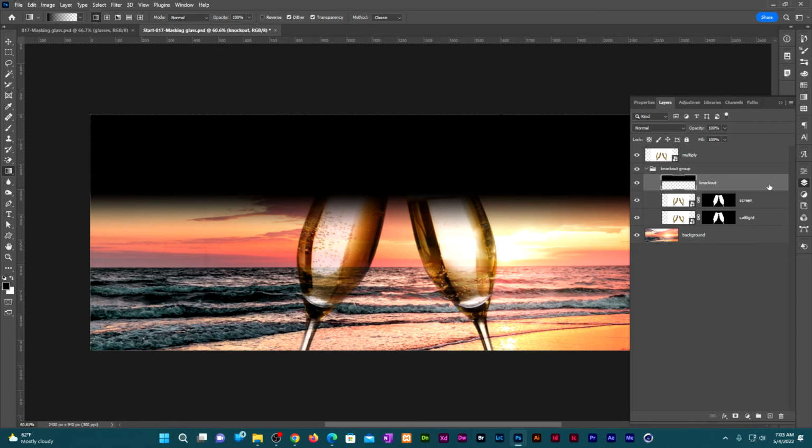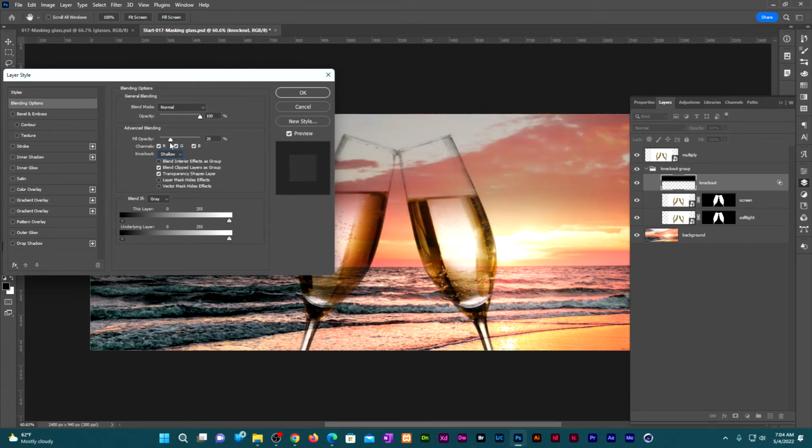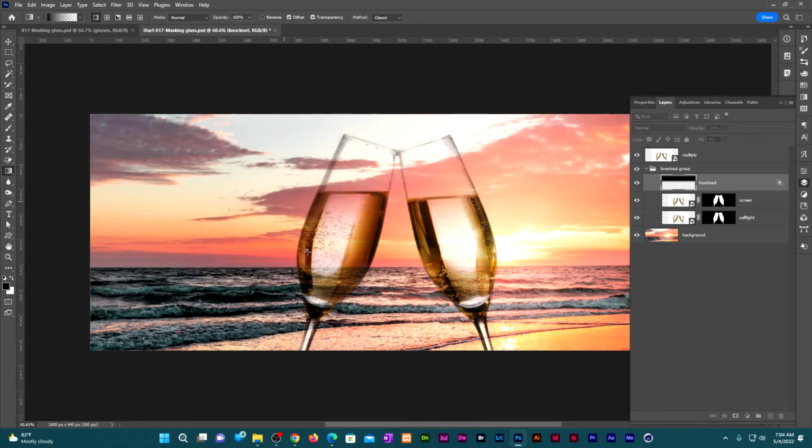Double click on the right side of the knockout layer to bring up the layer blending options. Change the knockout to shallow. At first, you have no effect. Now let us change the fill opacity to 0 to knock out all the misty effect. But now we are losing some of the highlights up here.